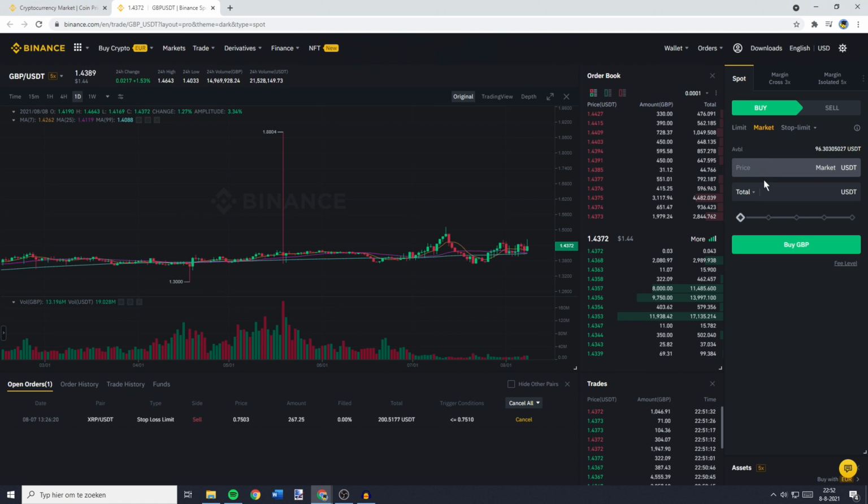Now, all that's left to do is to fill in the amount of USDT you would like to swap, trade or convert, or however you want to name it, into GBP. So I'll go ahead and fill in 55 USDT. And once you've filled in the amount of USDT you want to swap into GBP, you can click on buy GBP.